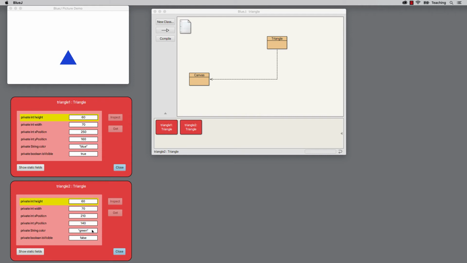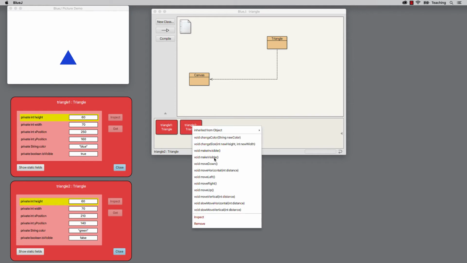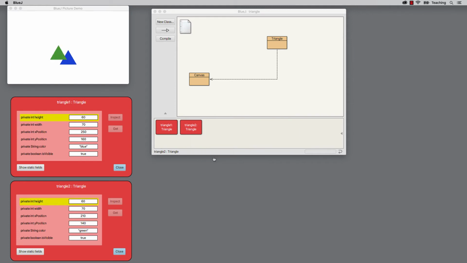All triangles that we create have the same methods, so we can make exactly the same kind of state changes on the second triangle as we made on the first.